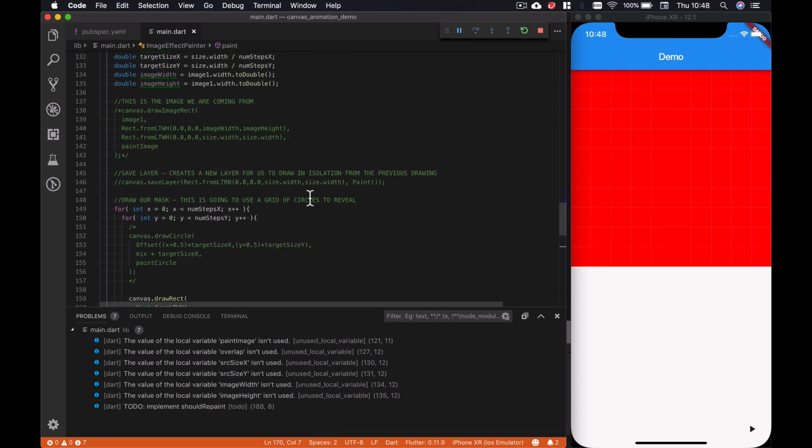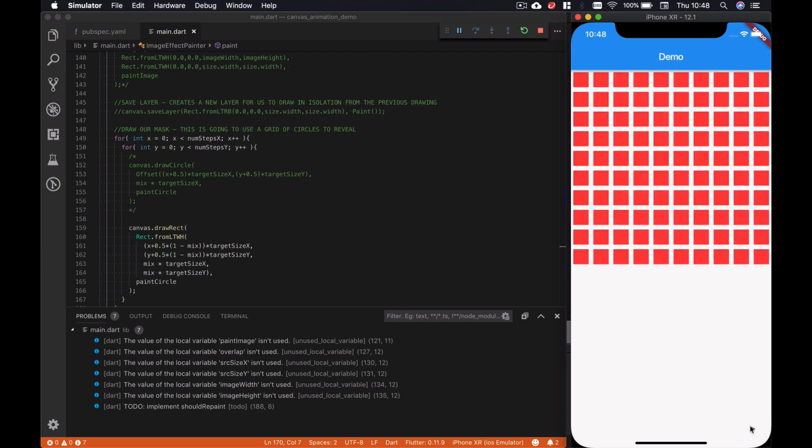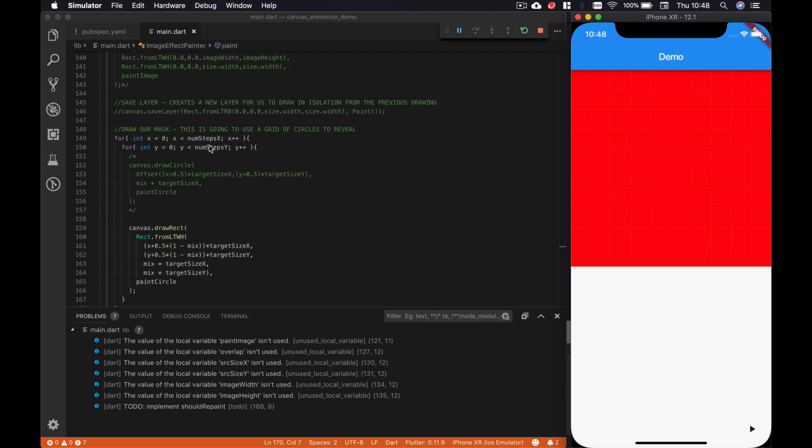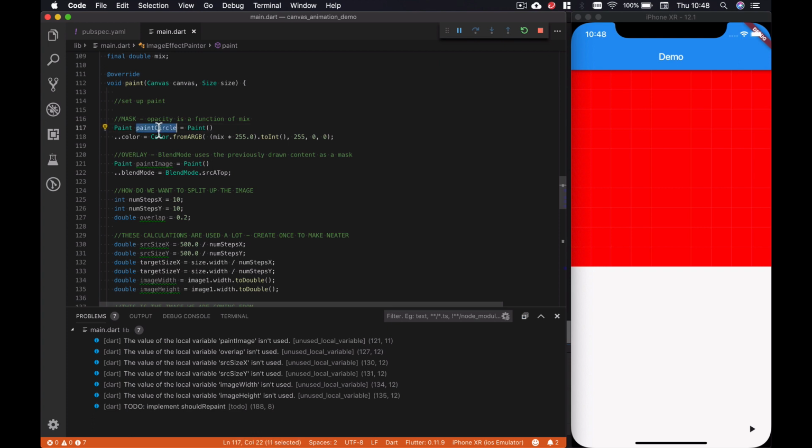So the next thing was to draw my mask, and what I'm doing is I'm going through the grid, through my columns and rows, and drawing from the centre of the grid outwards, and I'm using the mix to determine the size of each small grid. So this is pretty straightforward. You determine your rect using your top left and then your width and your height, and then painting it with whatever the colour, the paint that I decided for my, what I said, paint circle. I'll change that. That should actually be paint mask.